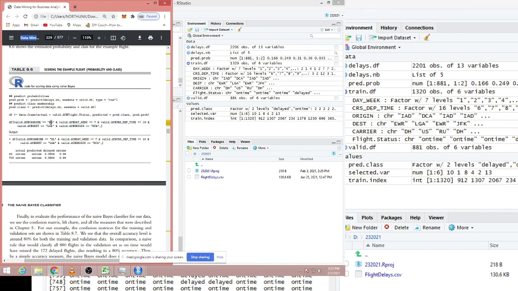So, what if the carrier is DL? What if the day of the week is 7? What if the CRS departure time is 10, and the destination is LGA and the origin is DCA? What is its flight status? That is now the application of the prediction.